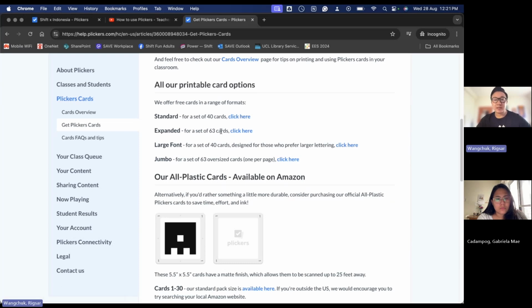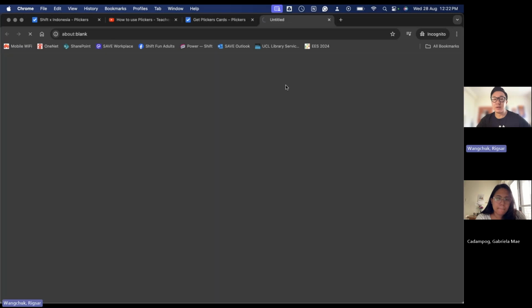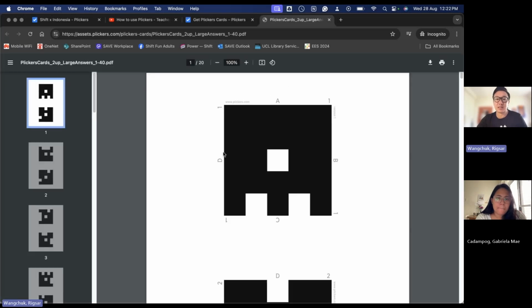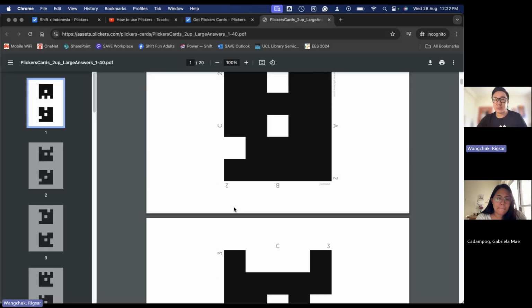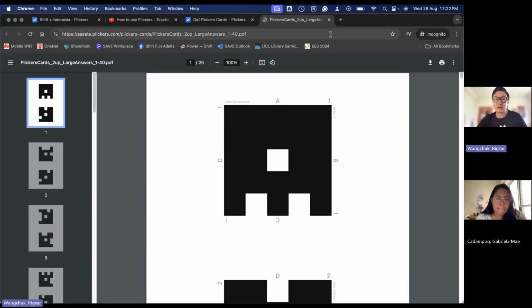We can also get an expanded set, particularly if there's more than 40 shifters in a room, though I don't imagine we will. It can go up to a maximum of 63. If we want really large print, we can get that here as well. It's just as easy as downloading these and then printing them out on A3 or A4 paper.